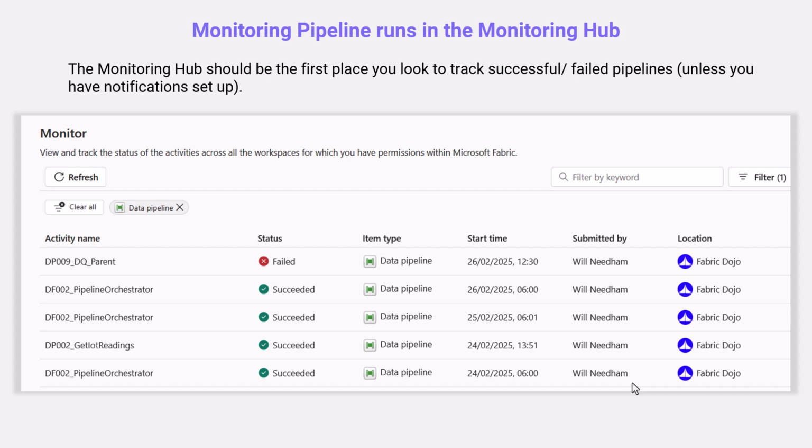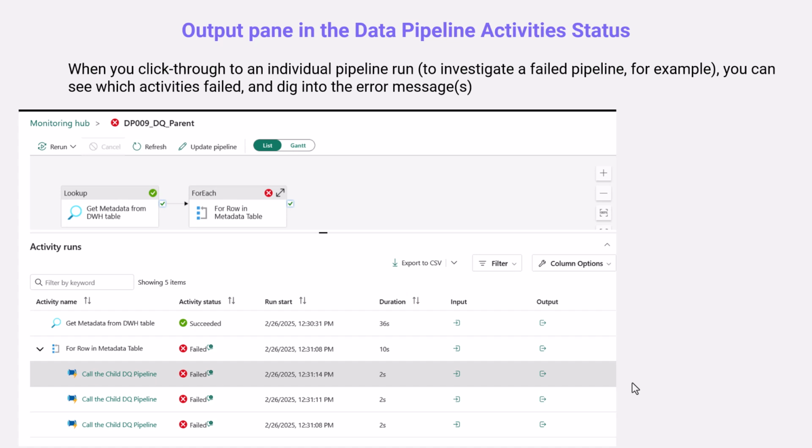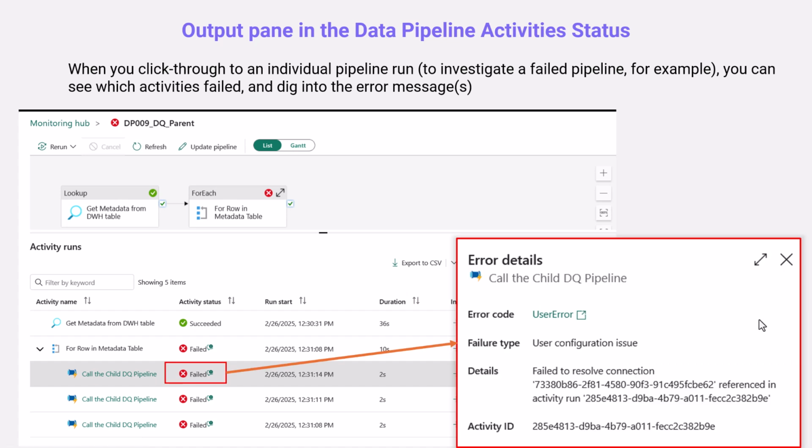For all of these, really, the monitoring starts in the monitoring hub. That's probably going to be the central place that you go to look for things like failed pipelines. And then from here, you can click into specific pipelines that you want to investigate further. When you click on a particular data pipeline run that you want to investigate, you're going to get this interface here, and we had a quick look at this briefly earlier on in the video. You can see which particular activities failed, and then you can investigate why, and then you can update your pipeline, or you can rerun it if it's just a transient error.